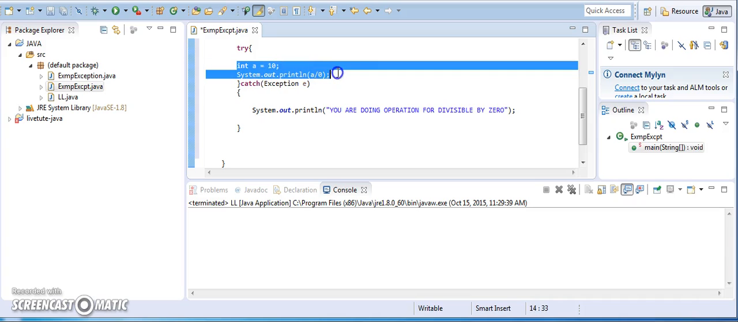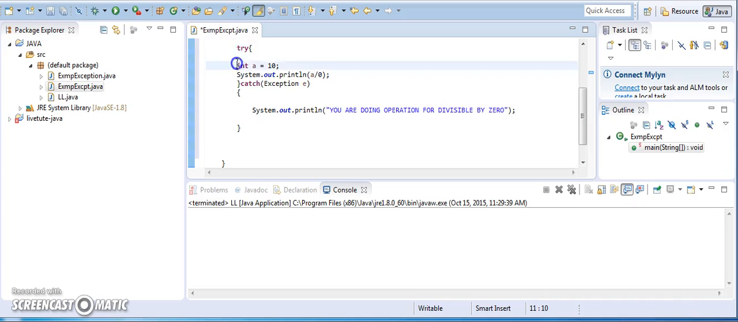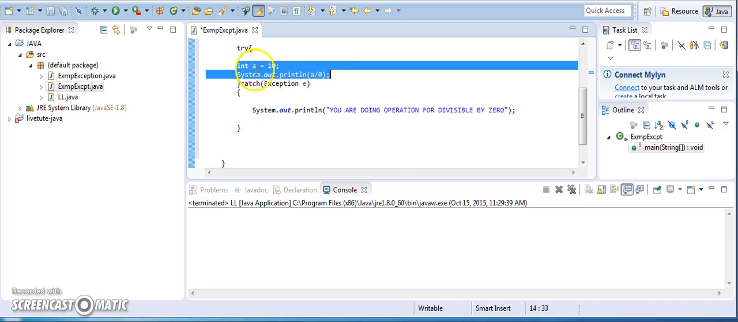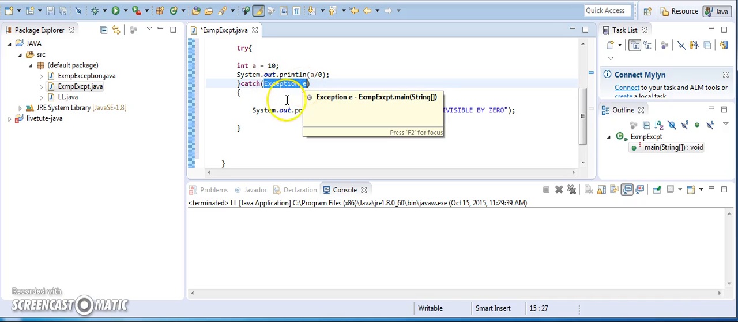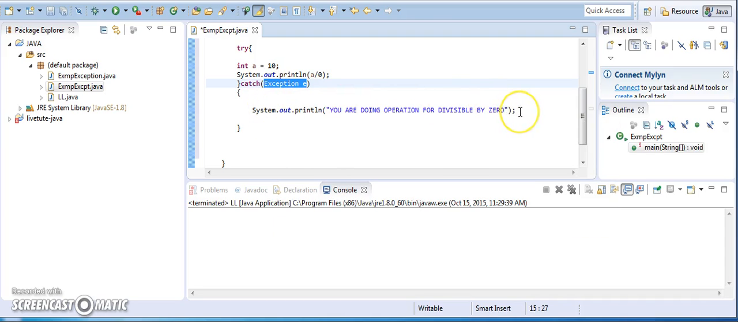rather than just leaving these two statements, I am keeping these two statements in two more keywords, which is a try. The try block will always try the instructions whatever we have given, and if any error occurs, see, in this case we are getting a 0. So that will be caught by the catch keyword through an object called exception e. Now we are just trying to print it. You are doing an operation for division by 0, and you just print one more print statement which will print the exception. What is the exception, right?